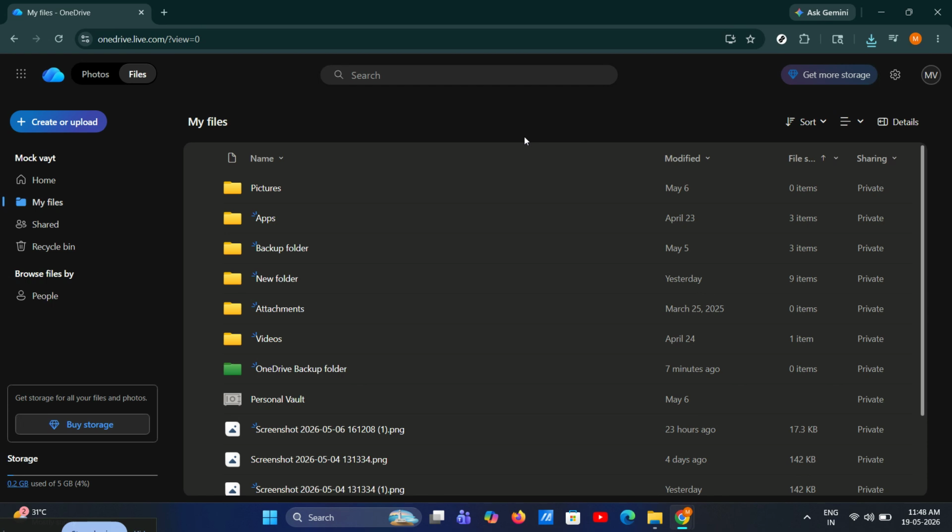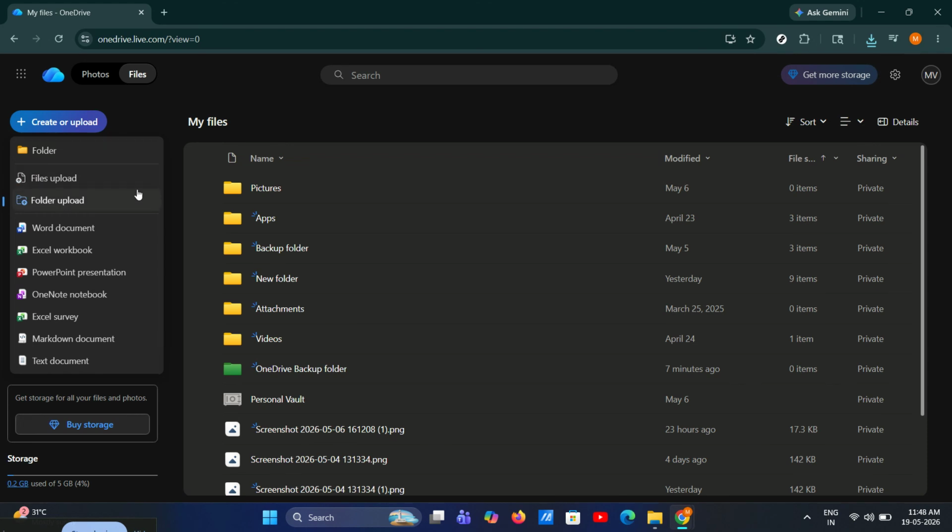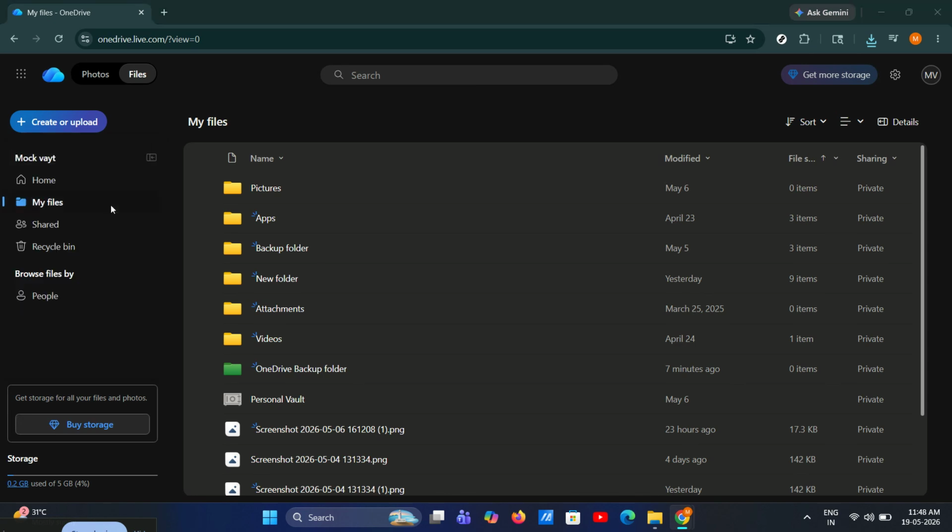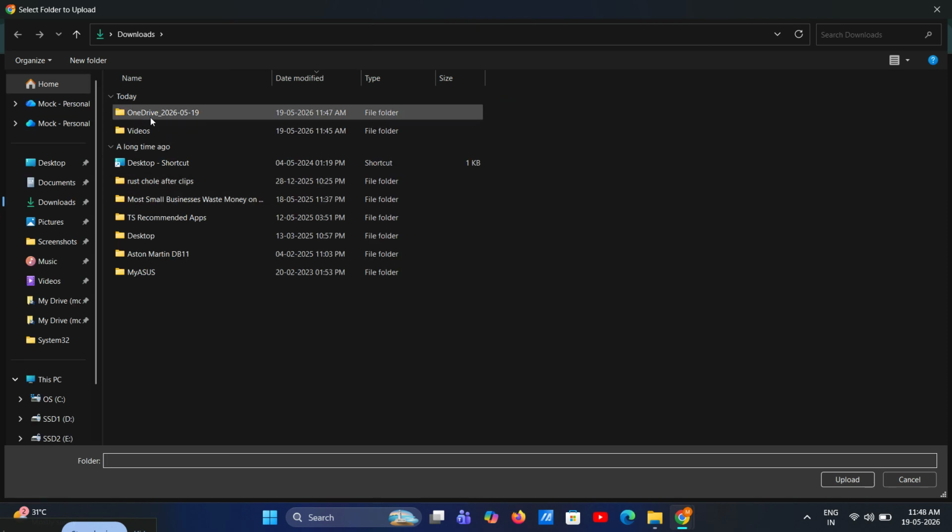Once you're inside the new OneDrive, look for the Upload button, click it, and then choose whether you want to upload files or a folder. If you only downloaded individual items, choose Files. If you saved an entire folder and want to keep the structure together, choose Folder. Next, select the downloaded files from your PC and confirm your choice. After that, OneDrive will start uploading everything into your new account.